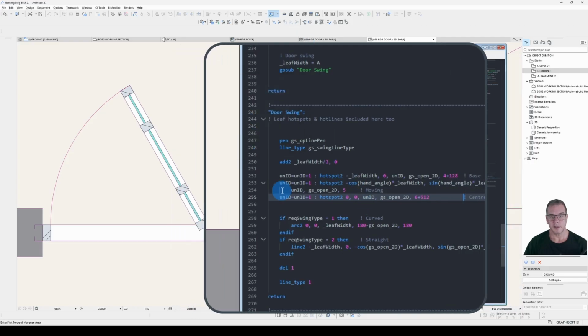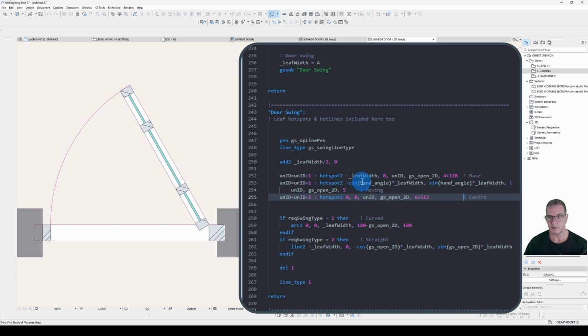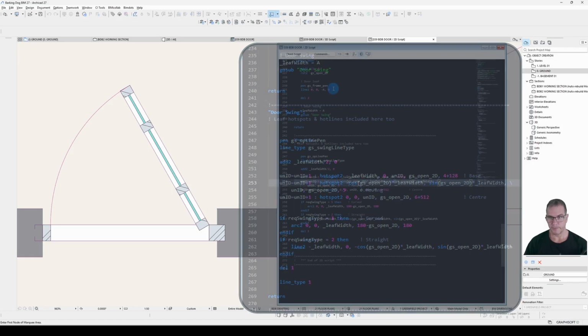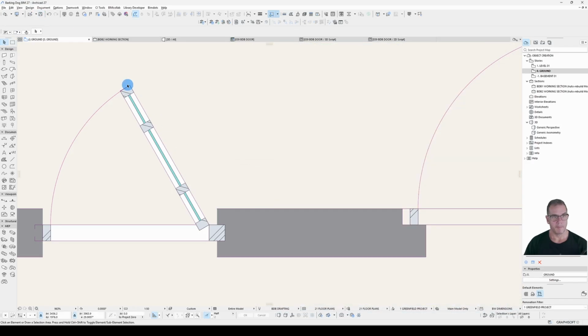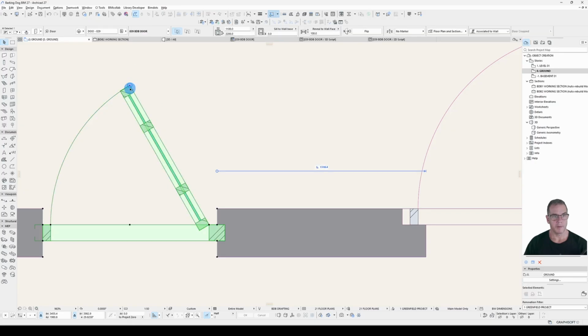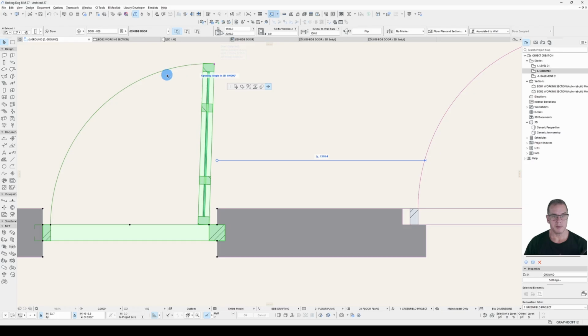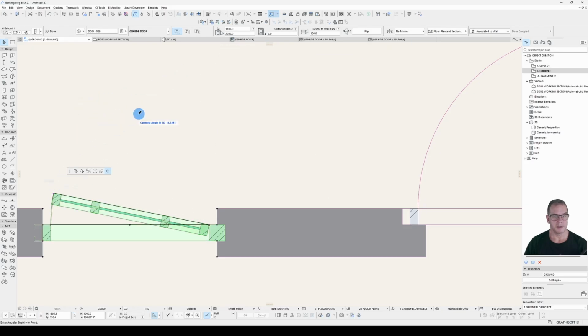253, uninitialized variable hand angle. So GSOpen2D, not hand angle. Check script, good. Oh, promising so far. What happens? Nice. Look at that. It's working. First try.